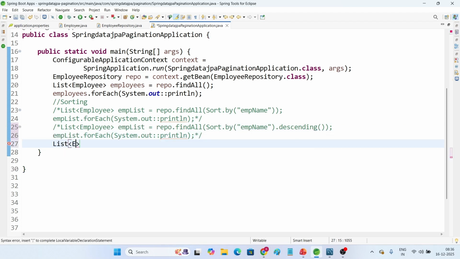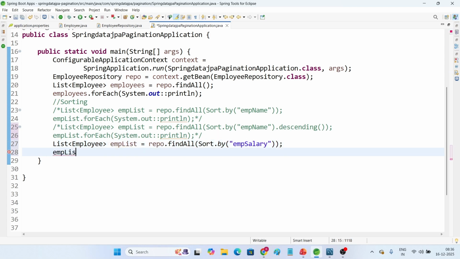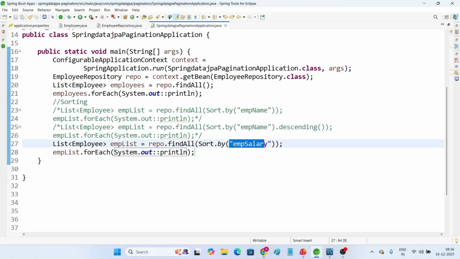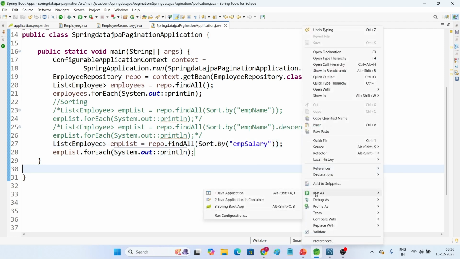See here, List<Employee> list = repo.findAll(), with Sort.by, and what is our property name? empSalary. Now display the records: employeeList.forEach, System.out::println. Now we are displaying the results based on the property employee salary, and by default it is ascending. Now run this piece of code.